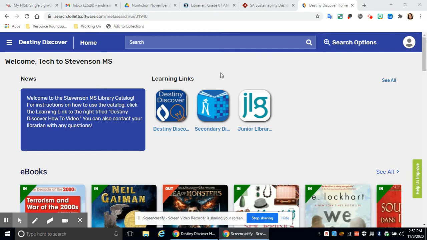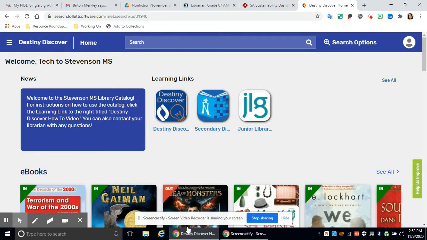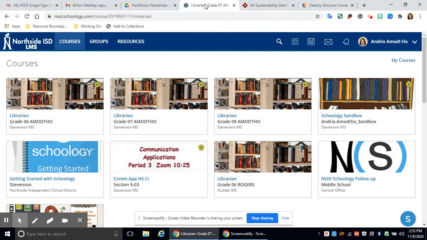The first thing you need to know is that you have to open up the library catalog. So to open the library catalog, if you are on a district device, go to your home screen and there will be an icon for it. Yours may be over here, but if it's a district device, you will have a library catalog icon. You can also go to Schoology because you have the library courses.